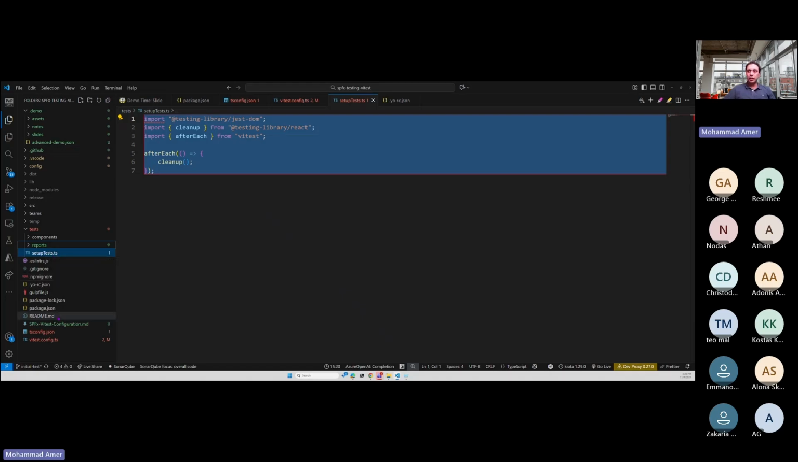So imagine that all this configuration, I added it manually. So do you think that we can automate that? Is there a way to automate that, not to spend much time in each SPFx project to add all these configurations? Yes, there is.